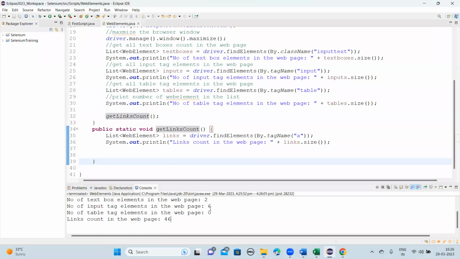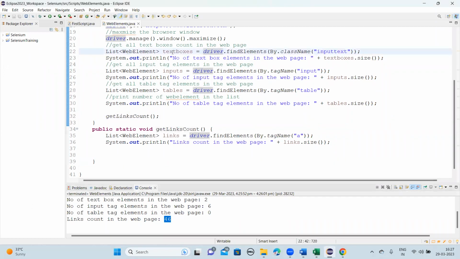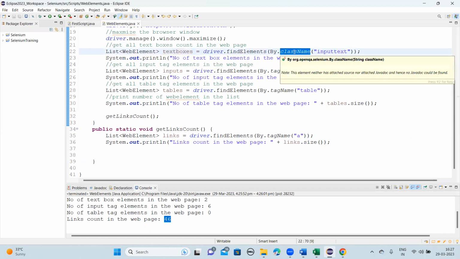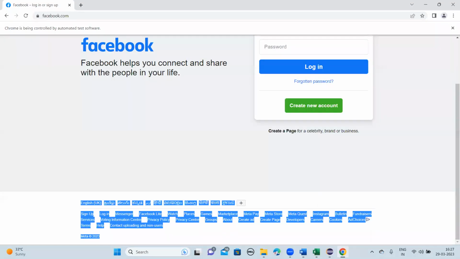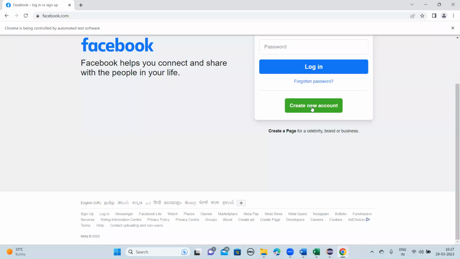Yeah, okay, guys. See here, yeah, we are getting the links count in the web page as 46. Okay, guys, so that is the script, right? So that means here, guys, see here. First, we are getting text boxes by using class name, see, by using class name input text. I want to explain this particular thing, by.className. In the last session, we didn't see this execution properly.